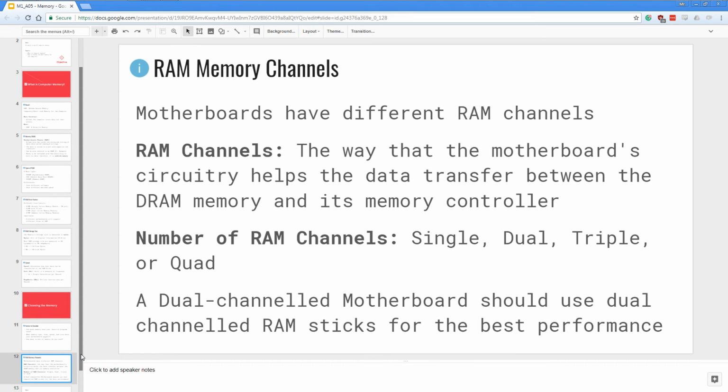When you buy RAM sticks, in the package they will either come as singles, where you buy 1 RAM stick, or if you buy dual-channel RAM, it will come in 2s. So the total might be 8 gigabytes, but there will be 2 sticks of 4 gigabytes to give you the dual-channel RAM memory cards. A dual-channel motherboard should use dual-channel RAM sticks for the best available performance. If you don't use the right memory, it can heavily drop your performance.